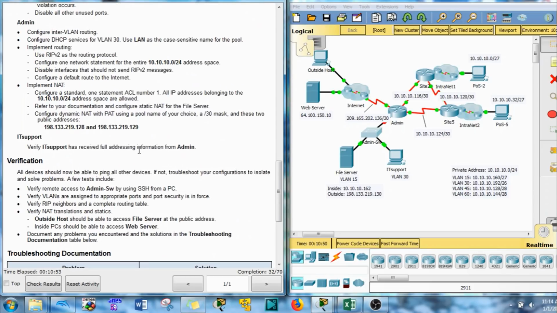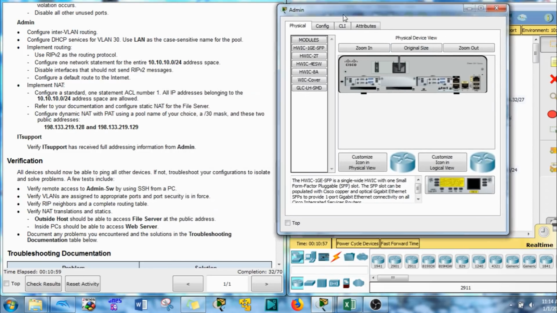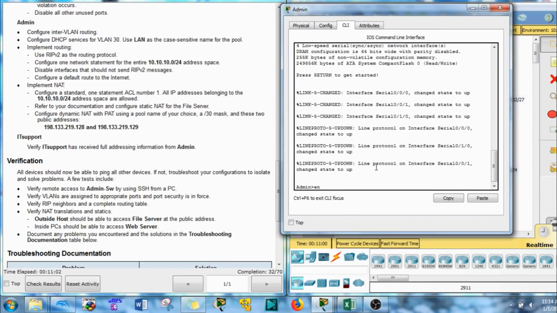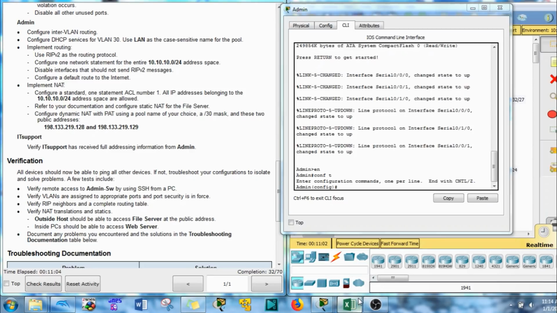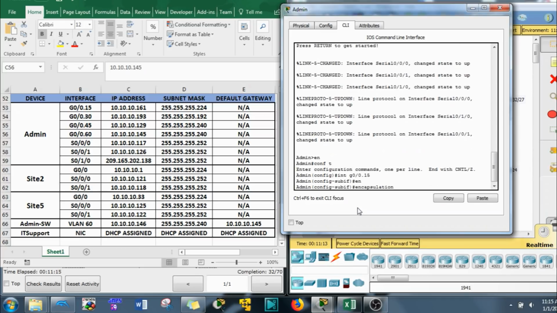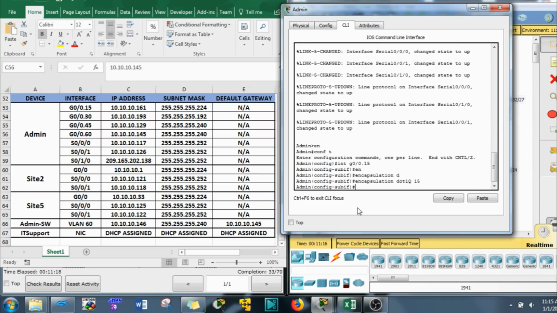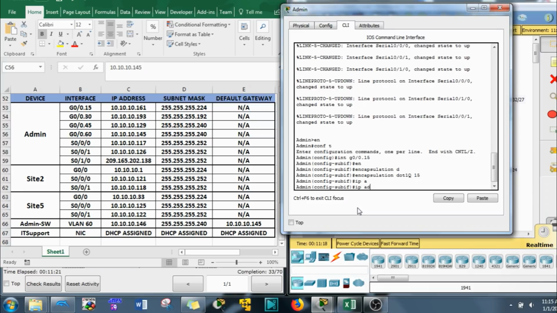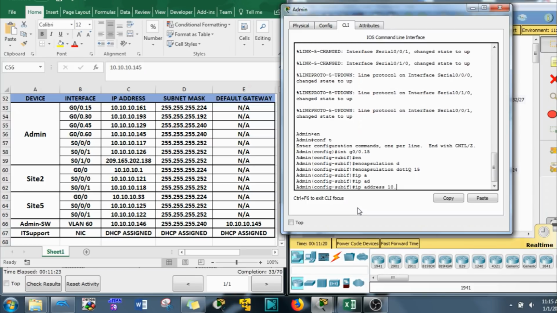Let's move on to the rest of this nonsense. Configure inter-VLAN routing. Now what that consists of basically is just doing those subinterfaces. So let's look at our addressing table. Interface G0/0.15, encapsulation, we're going to give that the 15. IP address is 10.10.10.161.